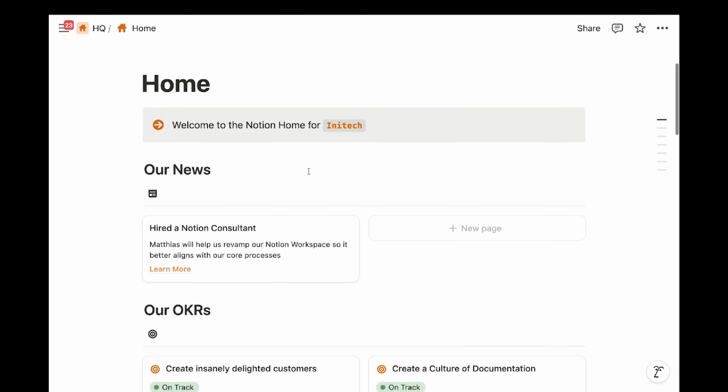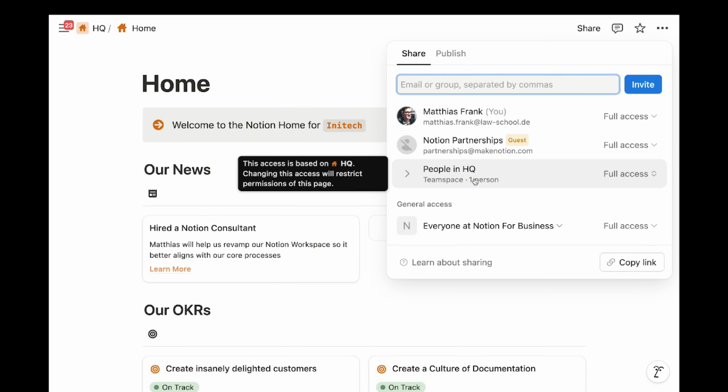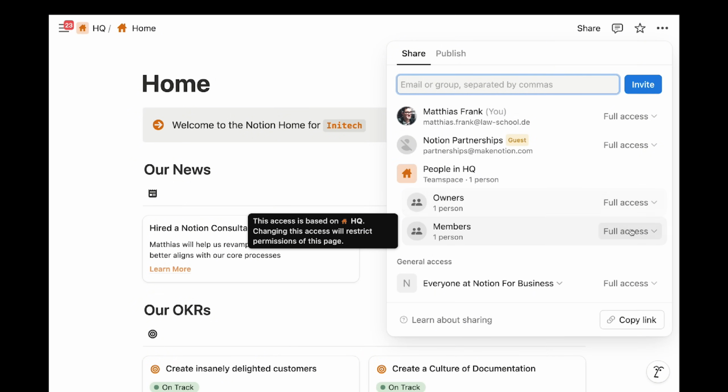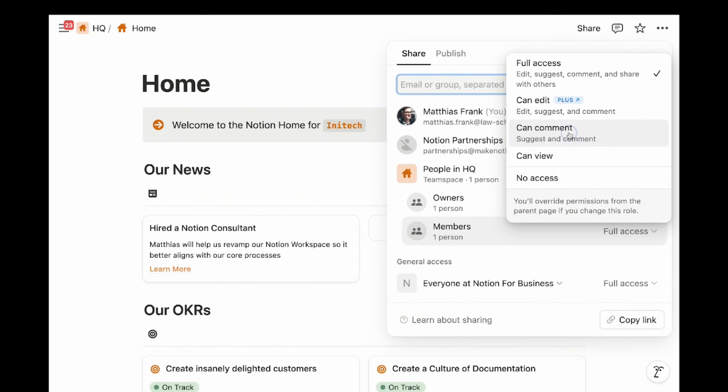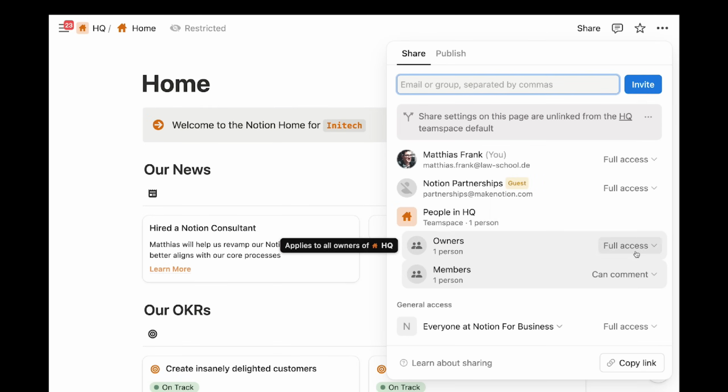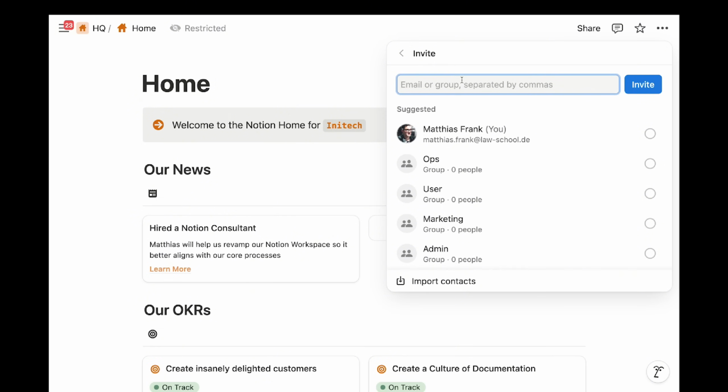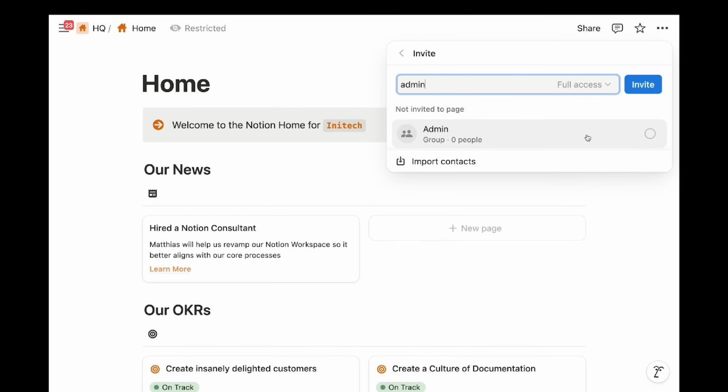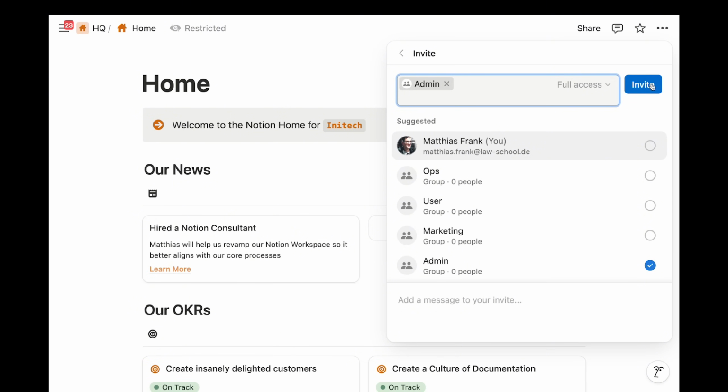On this page, the home page, we don't want anyone to be able to edit it. So I would go to share settings, and I want to say, people in HQ, they don't have full access. They only have can comment access. That's the only thing. Only can comment everywhere. But then the admins, they should have full access. So instead of adding the admins individually, I will just go to admins and say the admin user group, well, they are the ones with full access.